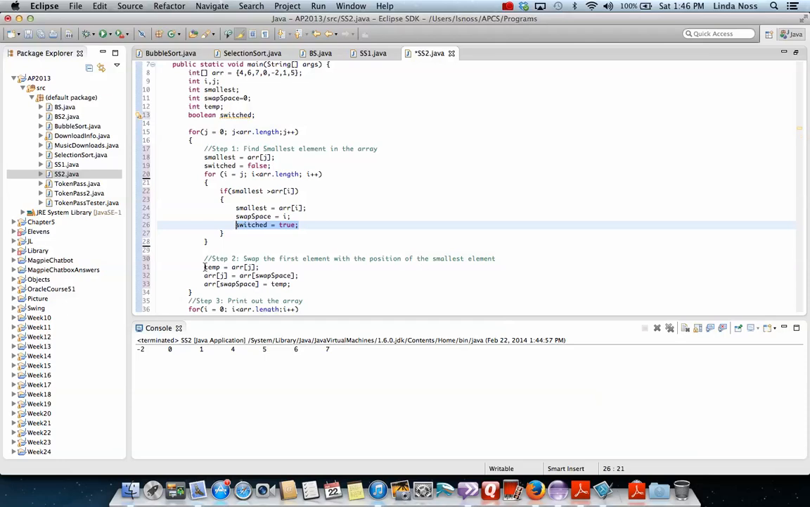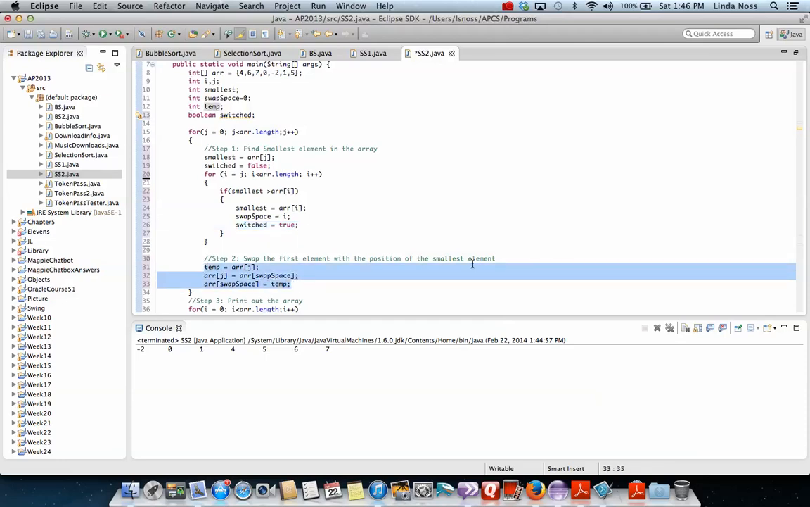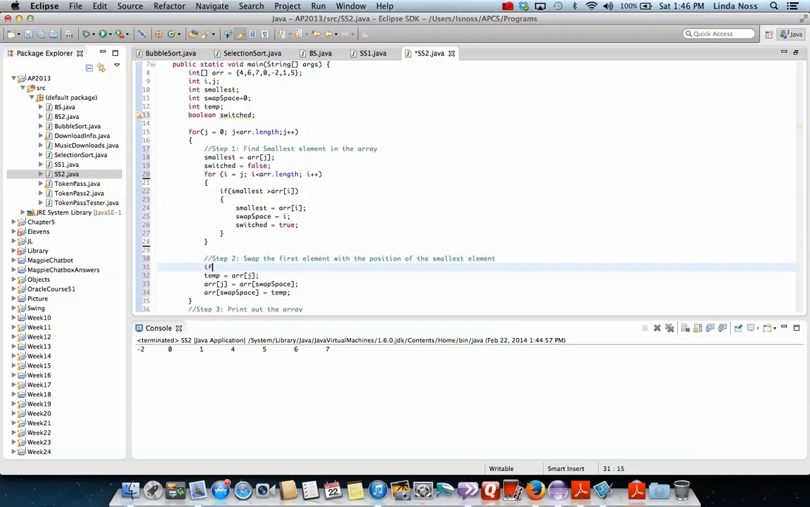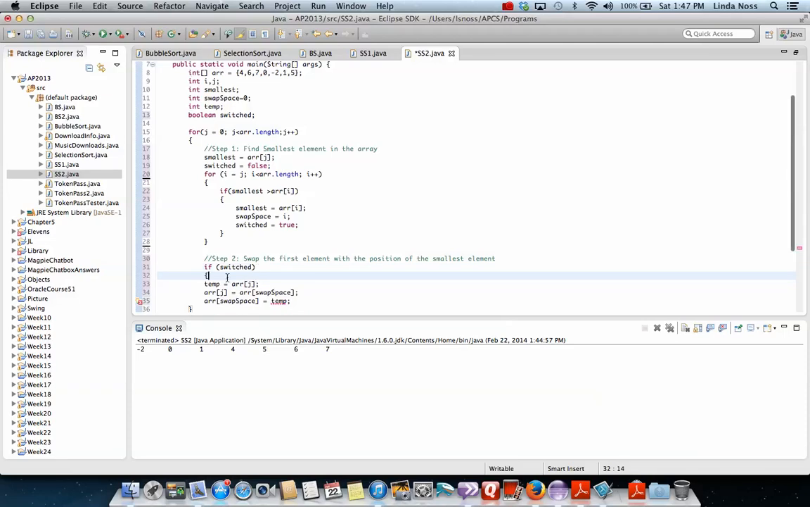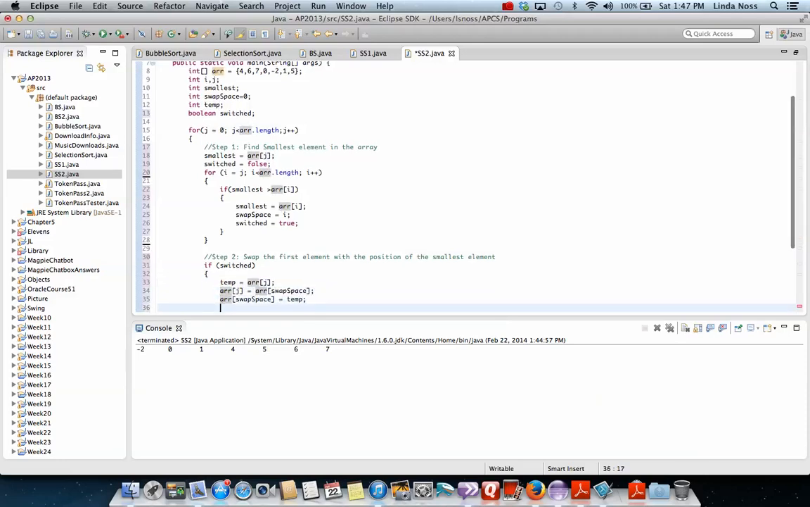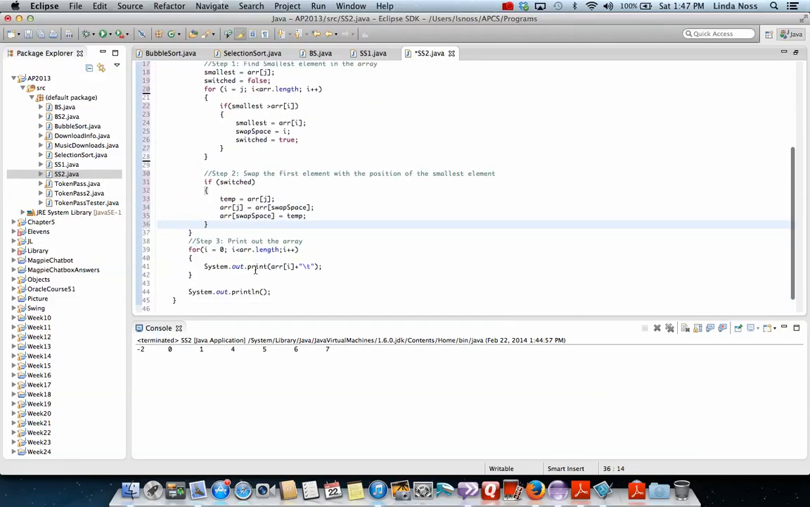So then I only want to switch if I need to. So if switched is true, then I'm going to flip my two elements around. Oh, switched. That's all I have to say because it's true or false in itself. And then I'm going to indent these right here. And hopefully that's all I need to do. Check my work over here. Save that and run it again. And indeed it's still in order.